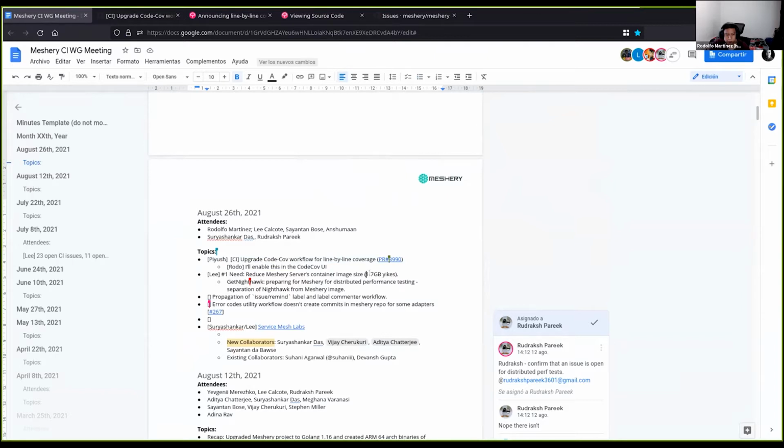I think right now it's 1.7 gigabytes, right? Yeah, so it's a huge amount. It's embarrassingly huge, actually. And it's a prohibitor to people potentially either using Meshery or contributing to Meshery.